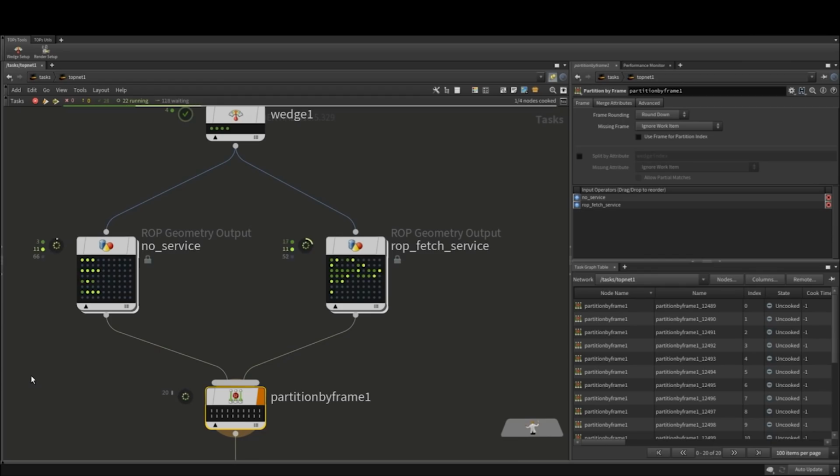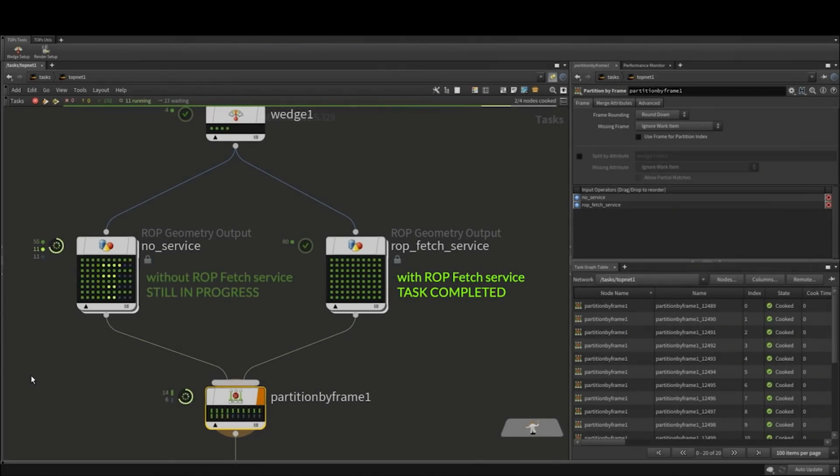And of course, we've also worked on performance. So we've already made some significant performance upgrades to PDG, and that's sort of just continued. Here you can see this ROP fetch service getting a huge speed boost over the previous version without this service. So that's a really nice benefit, much faster to generate these work items and process them.